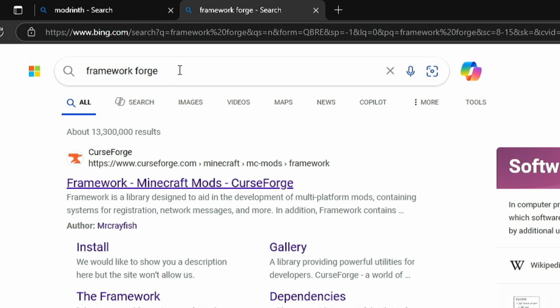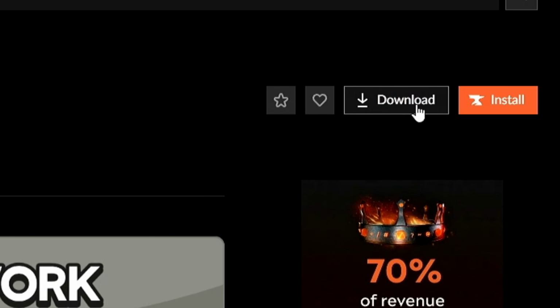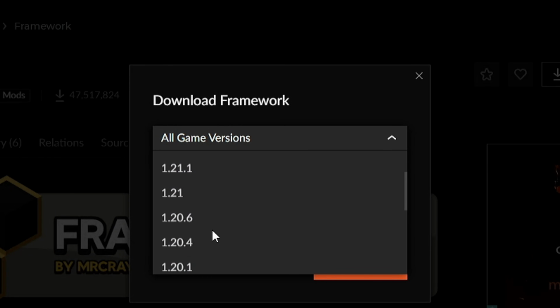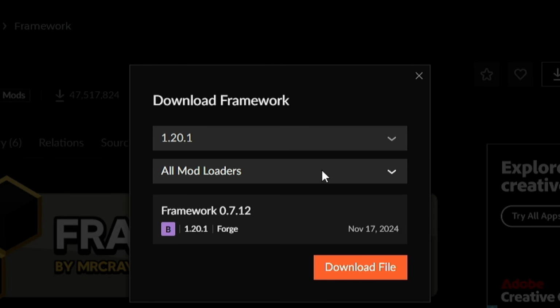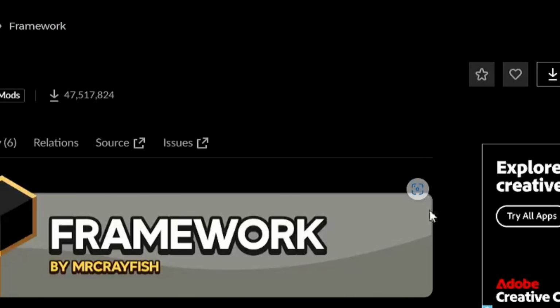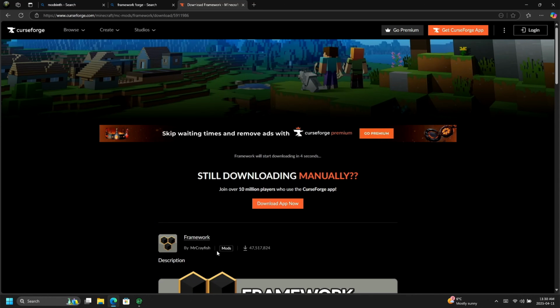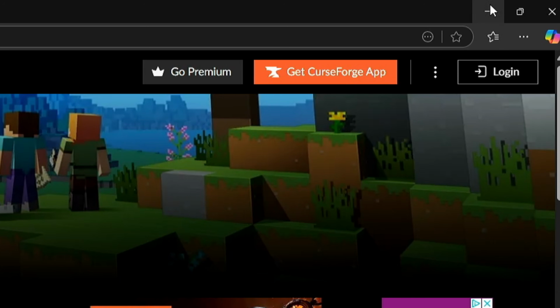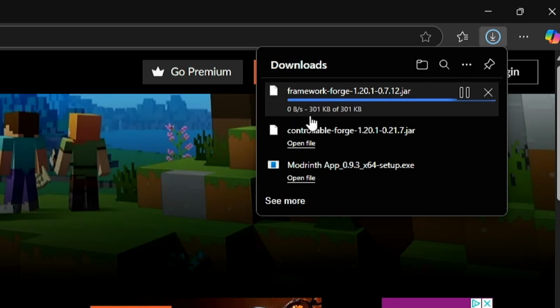So Framework Forge. Click on Framework, click on download again, and click on the right version again, which is 1.20.1, and click on Forge. Click download and then wait for that little notification after 5 seconds to pop up, and click on keep when it does show up, and you're going to be done.